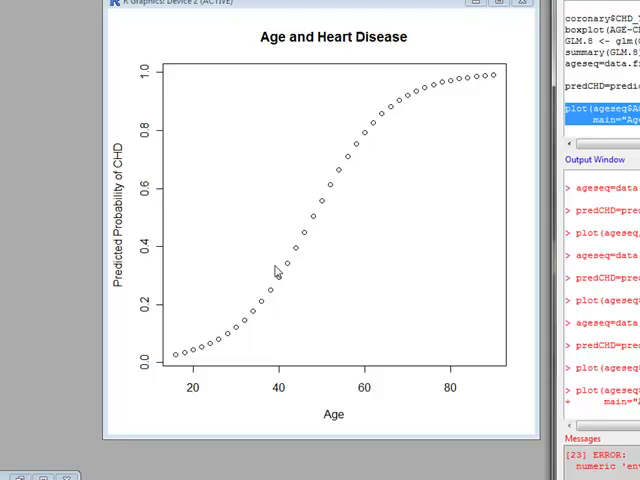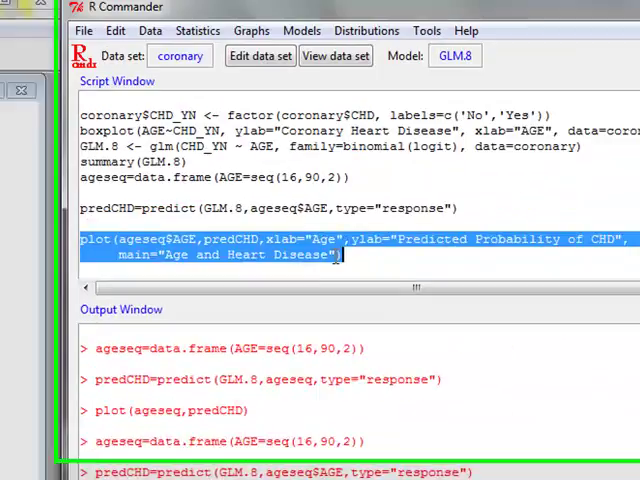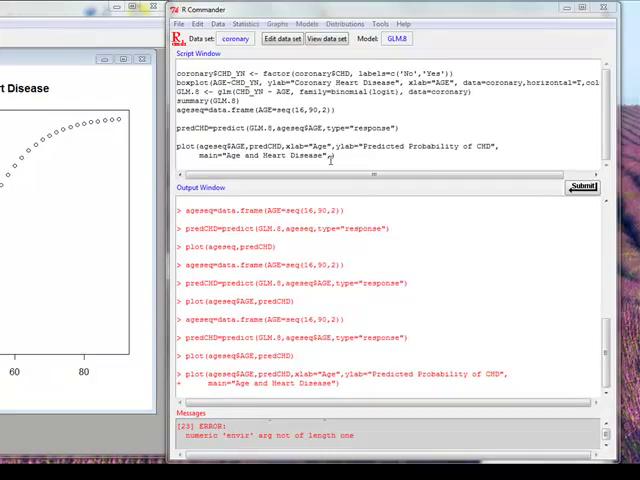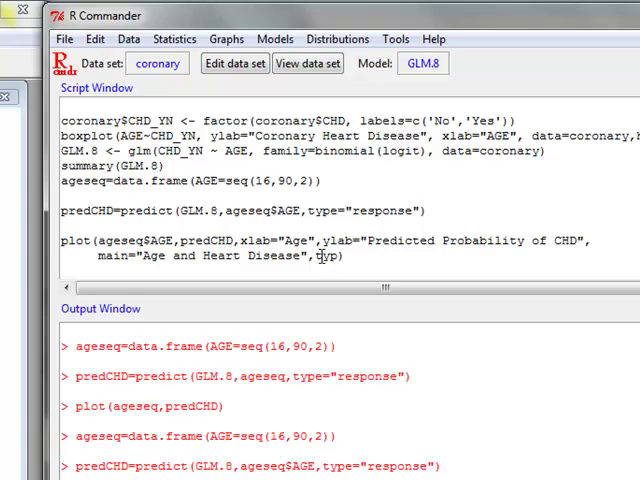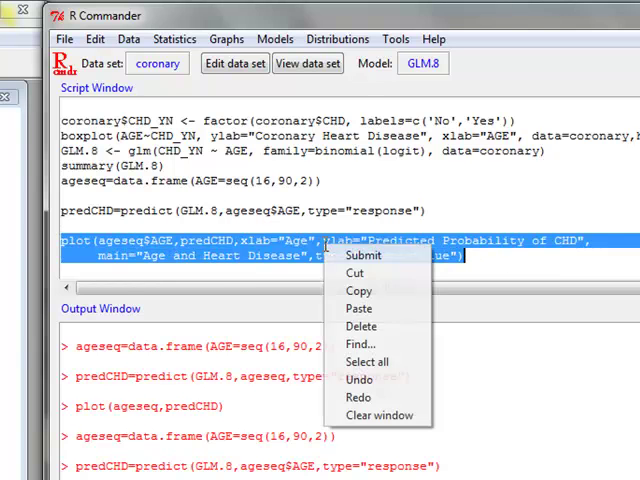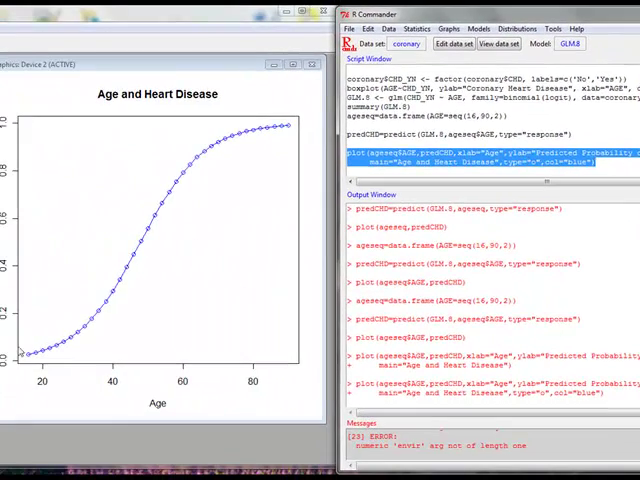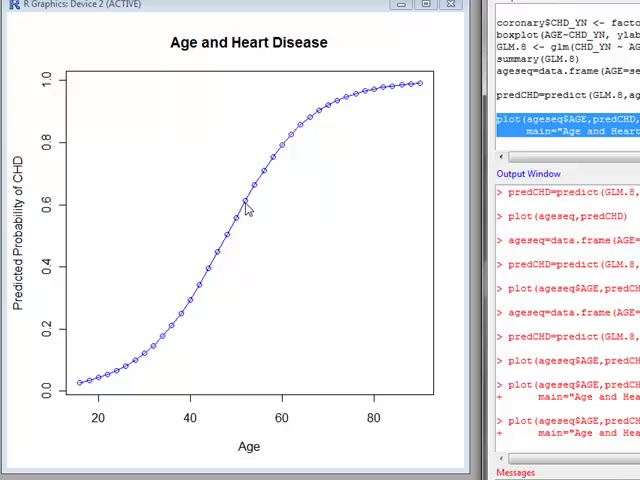I can also draw a line through this. I could do that by adding the argument type equals o, and if I want to get fancy, I could make this a different color too. So I'm going to say blue this time. Now I'm going to select that whole line and run it again, hit submit, and now you see I have a line through here and it's blue.